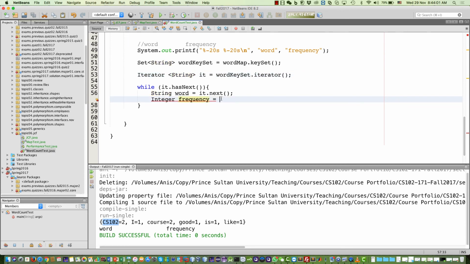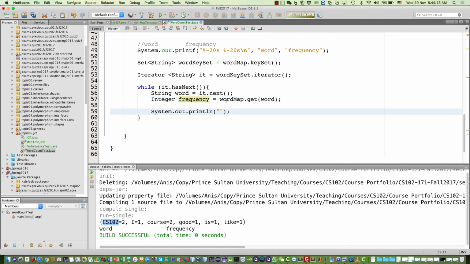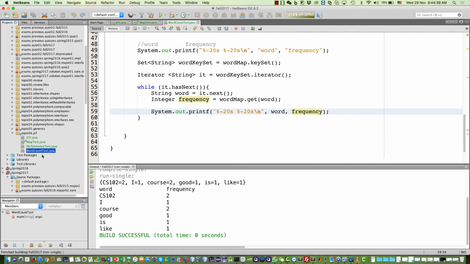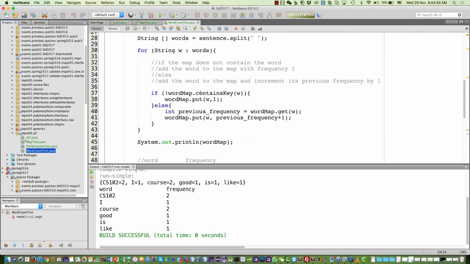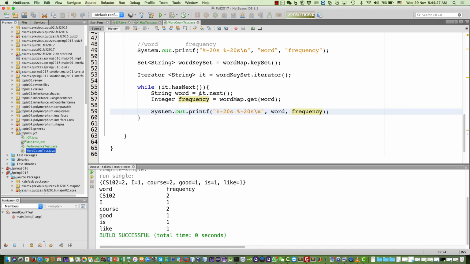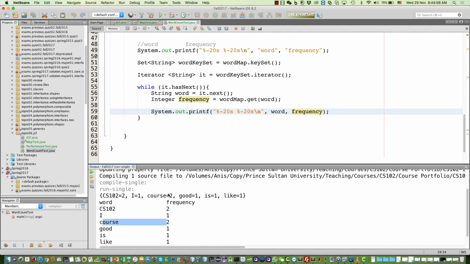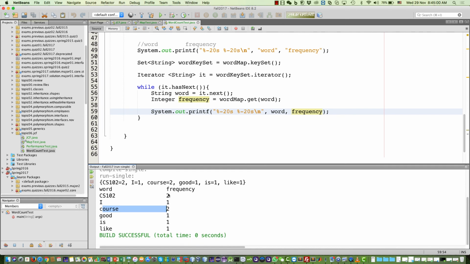So what is the frequency now? How to get the frequency? From the wordMap dot get, and here I will put word, and then I will just print System.out.println. Here I will print the word, and here I will print the frequency. Let's check. Okay, that's fine. So it's taking the words one by one and printing them.